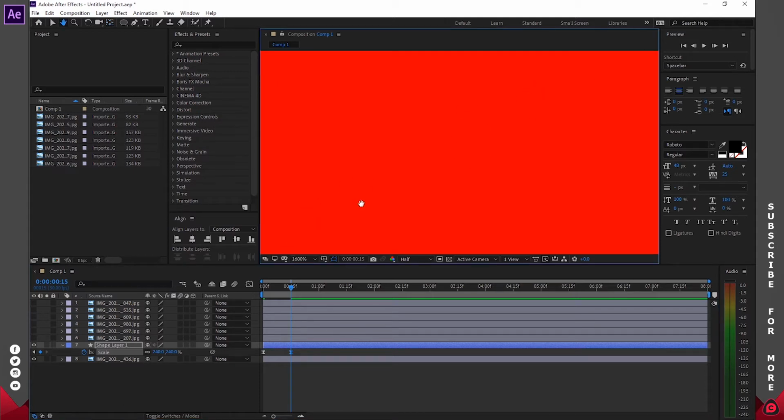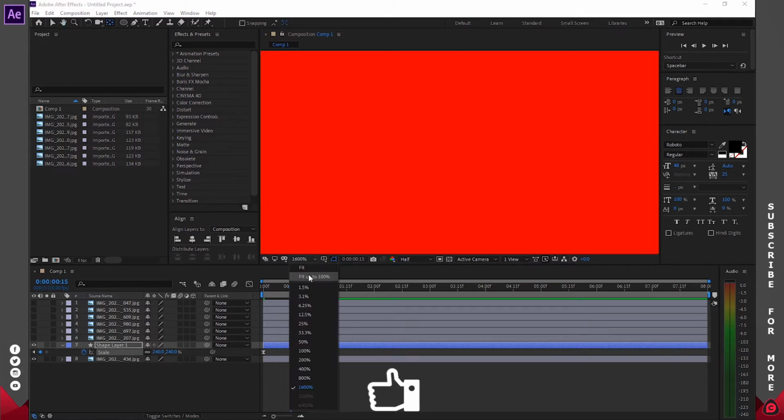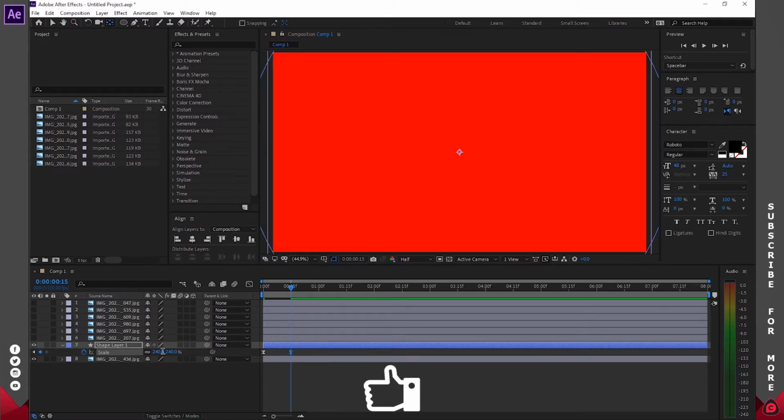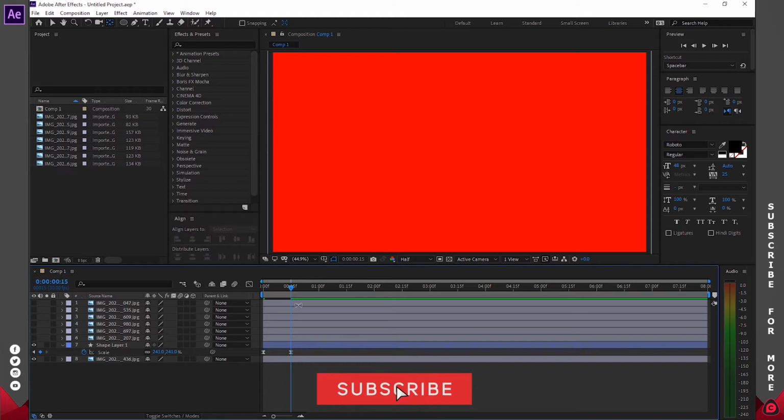So I think 241 should do just fine. Let me just fit this to screen. So let's make it 241. Alright. So go into toggle switches. You can just click from here, or you can use the F4 key on your keyboard.